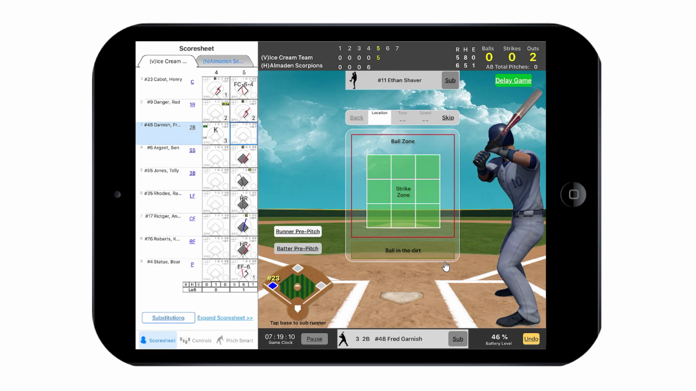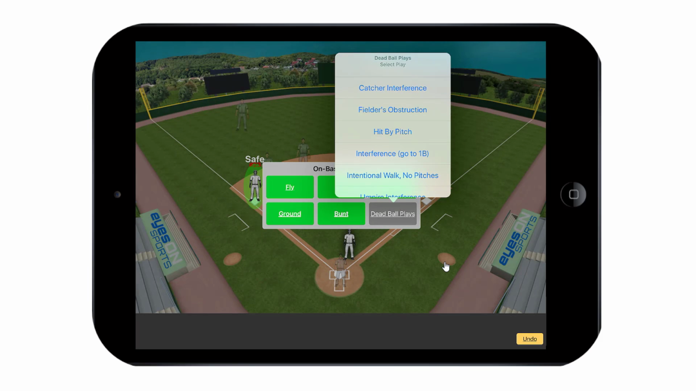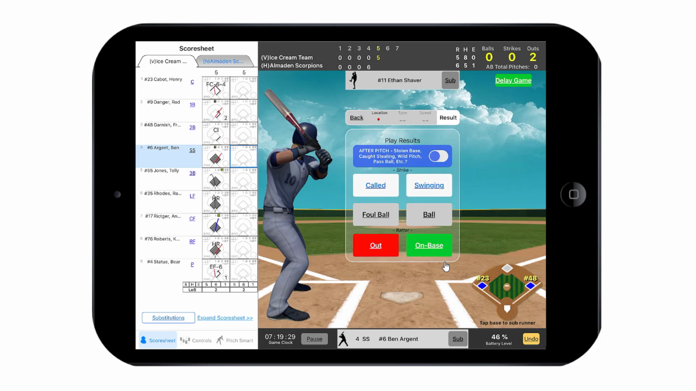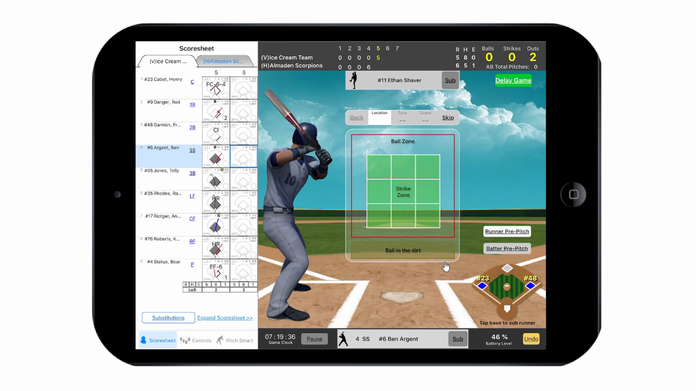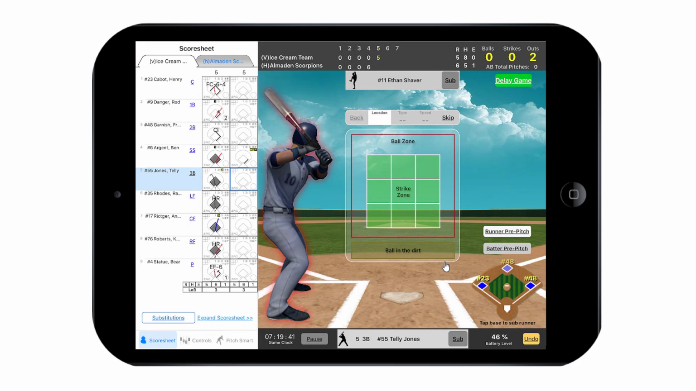We've also got dead ball plays. Things happen where, let's say the batter gets on and it's a catcher's interference. There's a list of options here. And select catcher's interference. Gets the guy over to first. Other ways for a batter to get on is a hit by pitch. You can select the pitch location. Actually, that wouldn't make sense because I'm going to show you a hit by pitch. So let's go back. Let's just say the batter got hit. You just select on the batter, click confirm, and there's your hit by pitch.